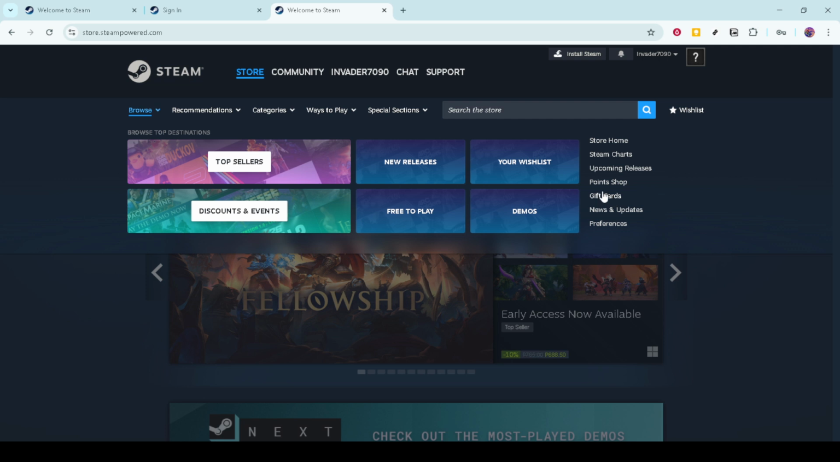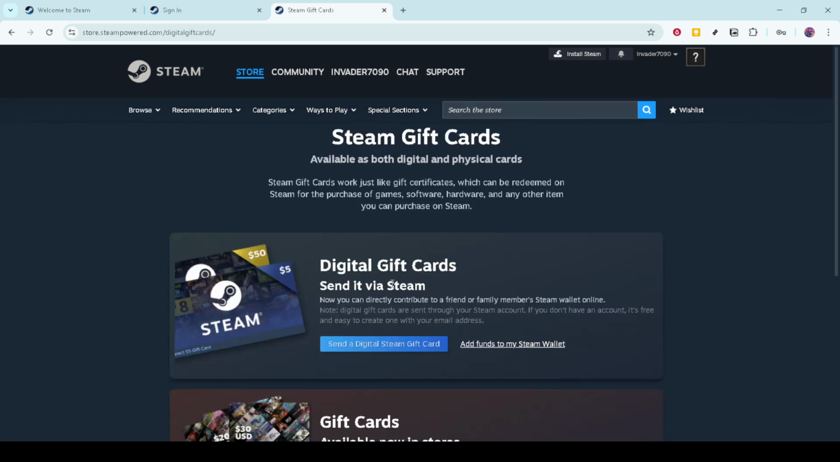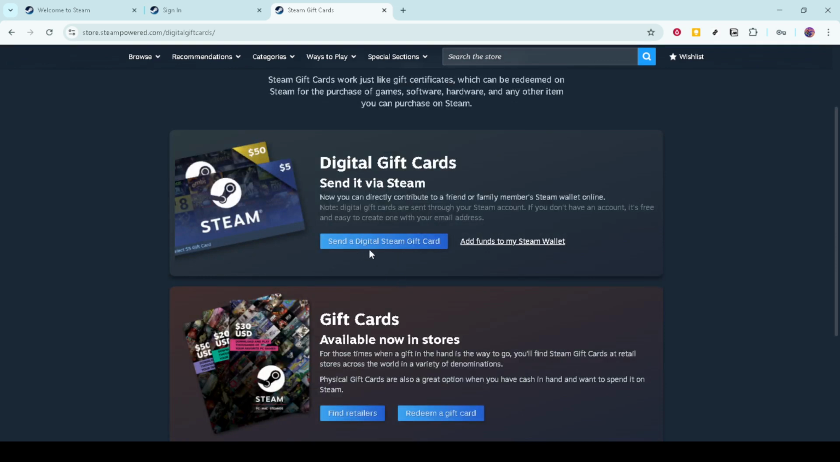Find and click on the Steam Gift Cards option, which will direct you to an interface where you can send a digital Steam gift card. Choose the Send a Digital Steam Gift Card option to get started. When you're there, it's time to select the amount for your gift card. Pick an amount that fits your budget and that you think your friend would appreciate.